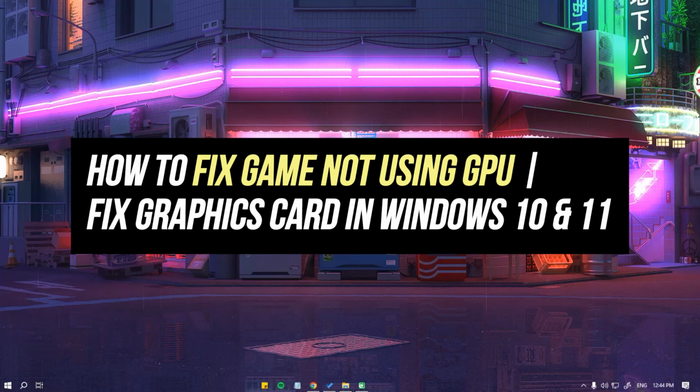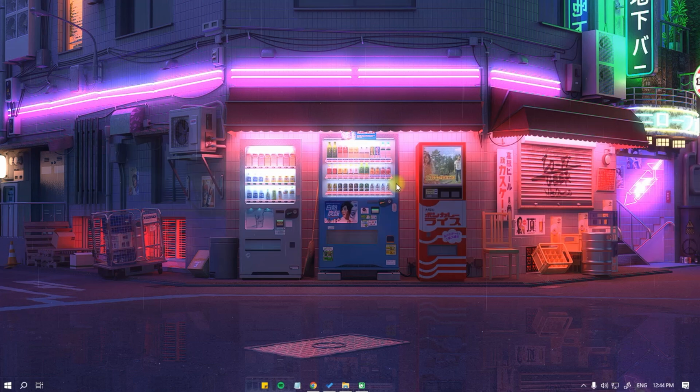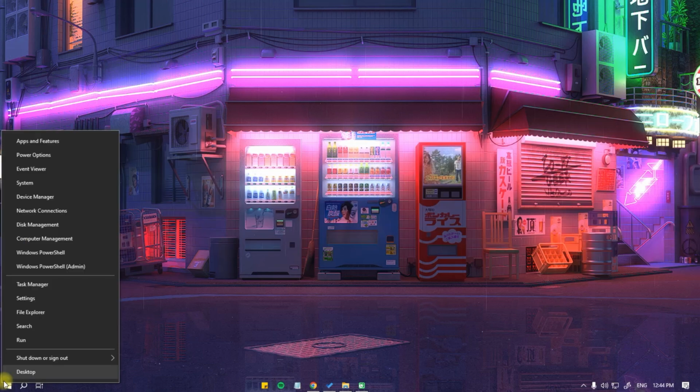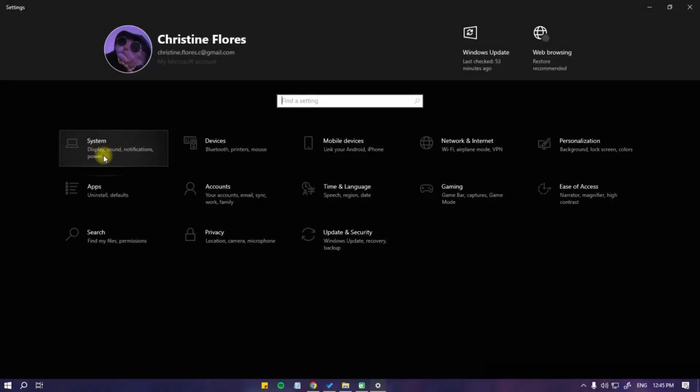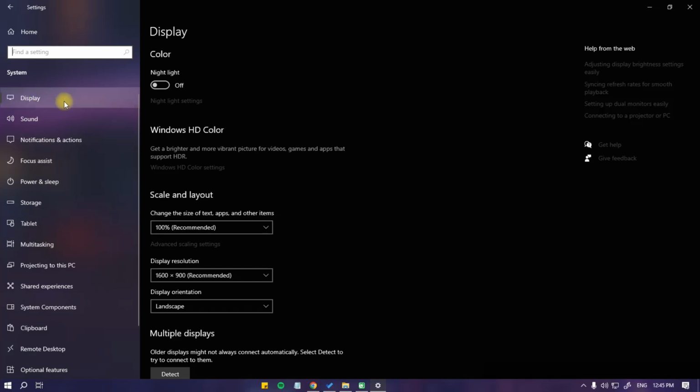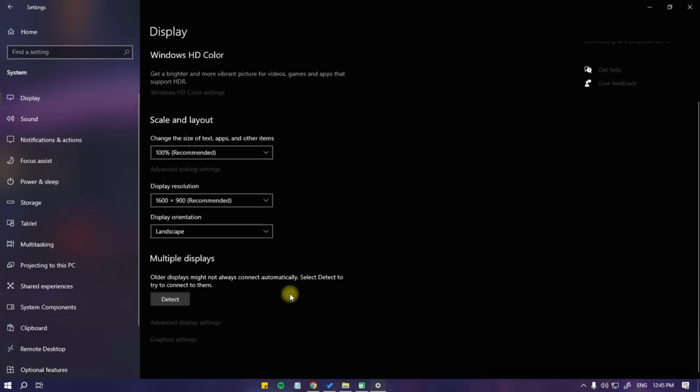Guys, today I'm going to show you how to fix game not using GPU, fix graphics card in Windows 10 and 11. First, what we're going to do is right click on the start icon and click on settings. Once you're here, click on system, and from the options at the left, make sure that you are at the display page. Let's scroll down a bit and click on graphics settings.